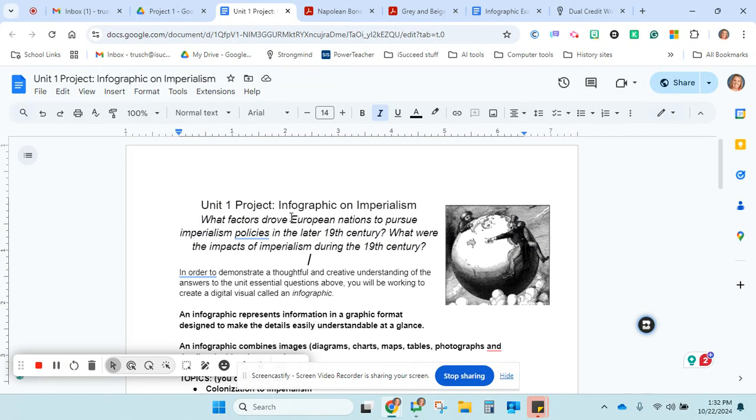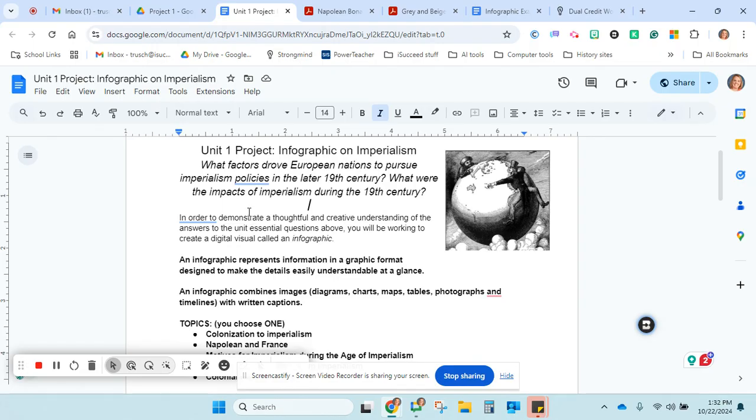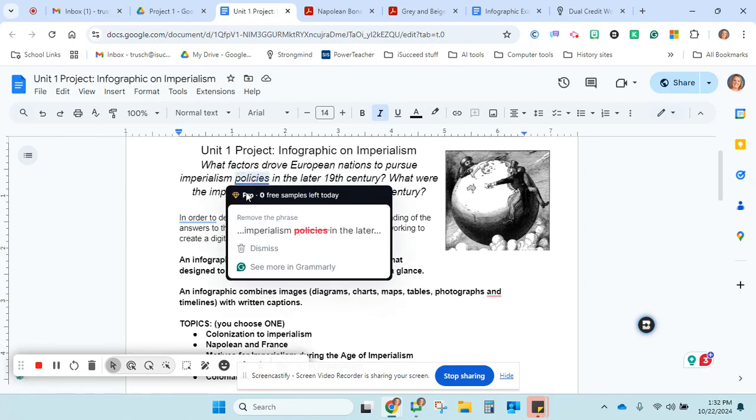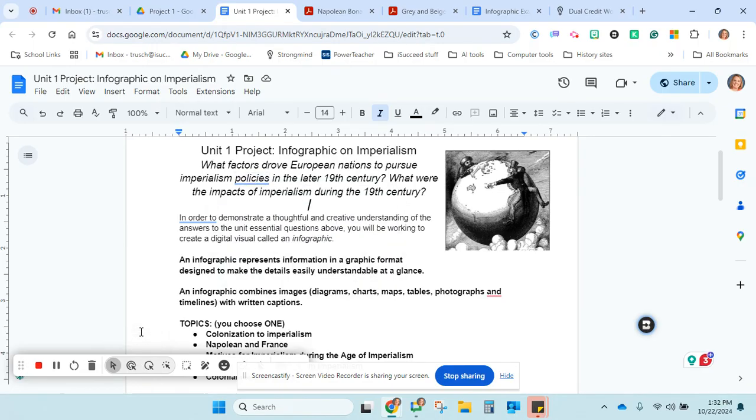So it says, what factors drove European nations to pursue imperialist policies in the later 19th century? What were the impacts of imperialism? For some reason, I can't talk today.